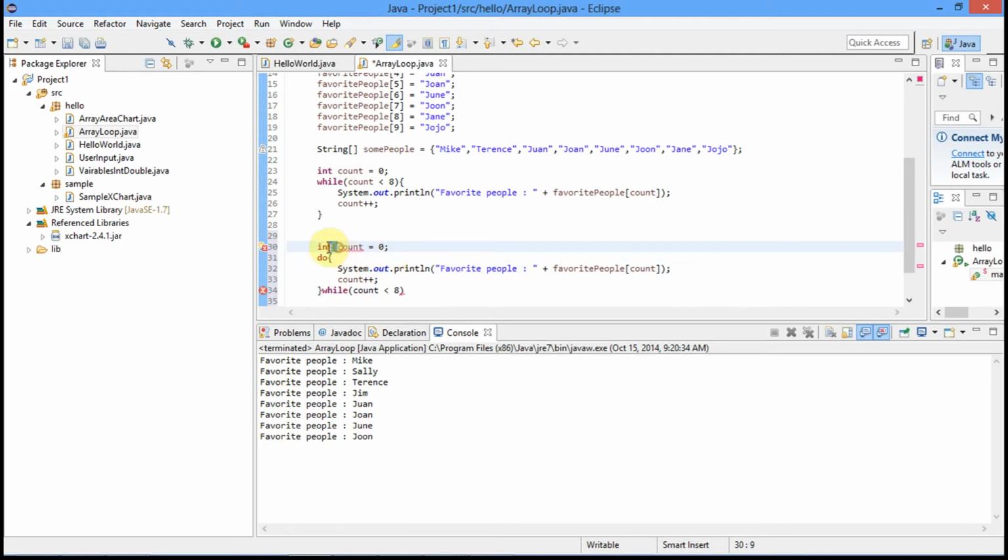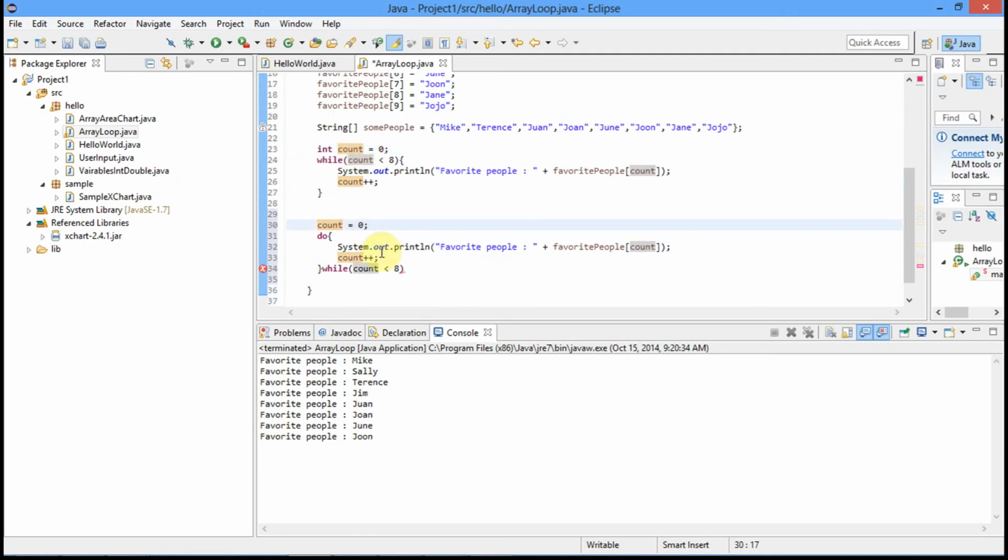Notice that I'm going to use the same counter, I'm just going to reset it. I'm not going to declare it again, so I'm not going to put int count. I'm just going to say count, and reset it to 0.